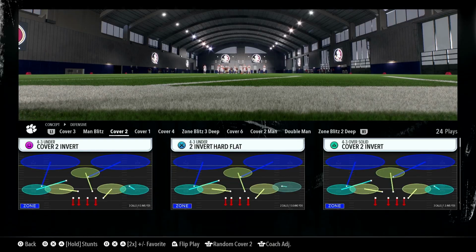We're going to switch to cover 2. Cover 2 is going to have 2 hard flats or cloud flats, which we talked about, being your light blues. Those are going to be your outside shallow routes. You're going to have 1 middle read, which is that deep yellow that we talked about. And you're going to have 2 hook yellows, which is going to be your little slant coverage routes and everything else like that. And you're going to have 1 outside blue and the other one's going to be the other outside blue.